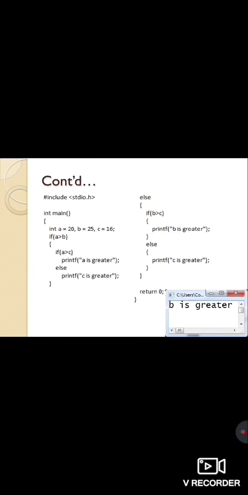Now the flowchart. This one is the example of nested if else. So here we take 3 variables a, b and c of type integer. a is assigned 20, b is assigned 25, and c is assigned 16. Now if a greater than b, that means 20 greater than 25. No, it is false. So now it comes to the else part. Within the else part there is another if else, that means this if else is nested within the else.